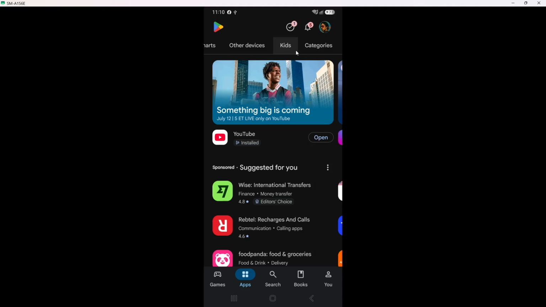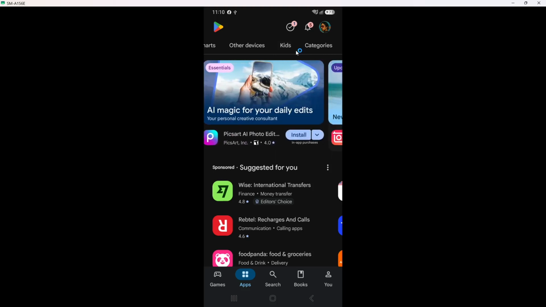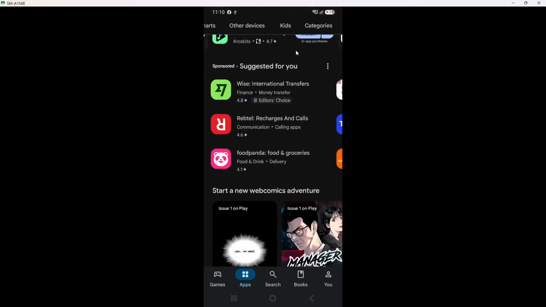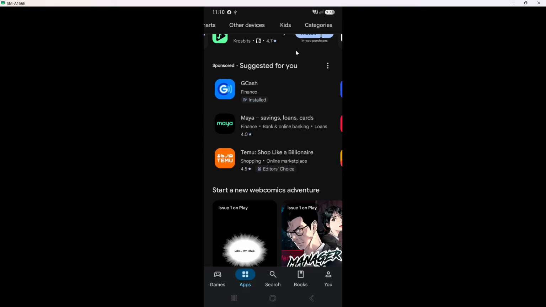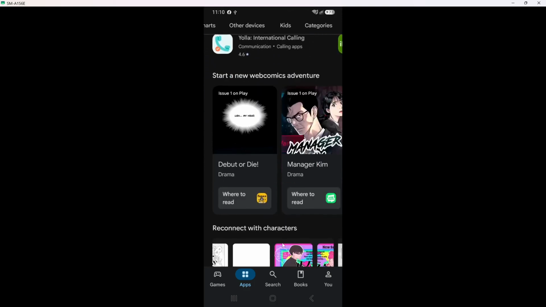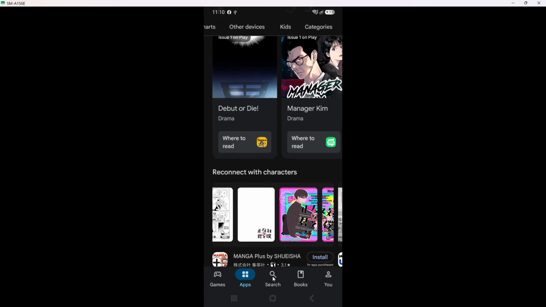Once you tap on the icon, the Google Play Store will open up, showcasing various apps and games. This step is crucial because the Play Store is the official platform for downloading applications on Android devices. It ensures that you get safe and secure software directly from the source.